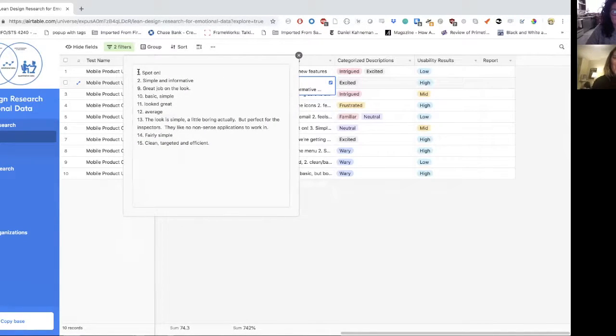So in this case, these are poorly numbered, but you've got a lot of qualitative information coming from the person where they say things like, oh, that's spot on, or it looks great, or the look is simple, but it's a little boring actually, but perfect for inspectors. In this case, this was software for code enforcement and inspectors that were going out at a local level in local government.